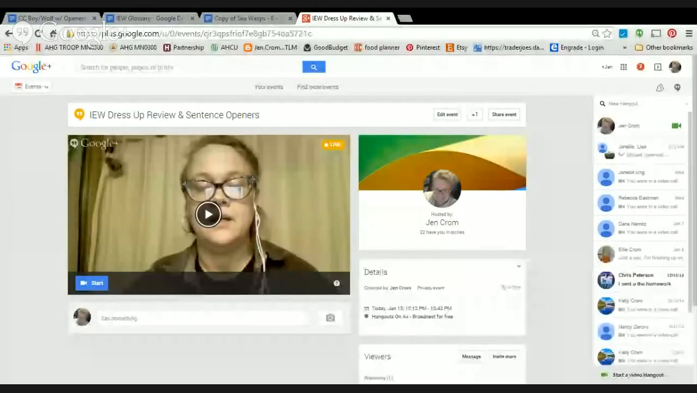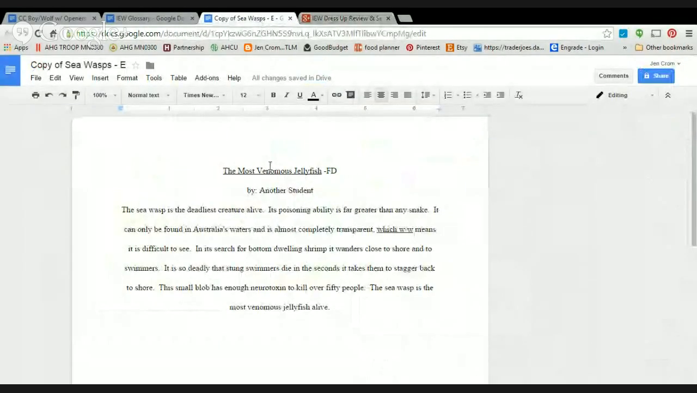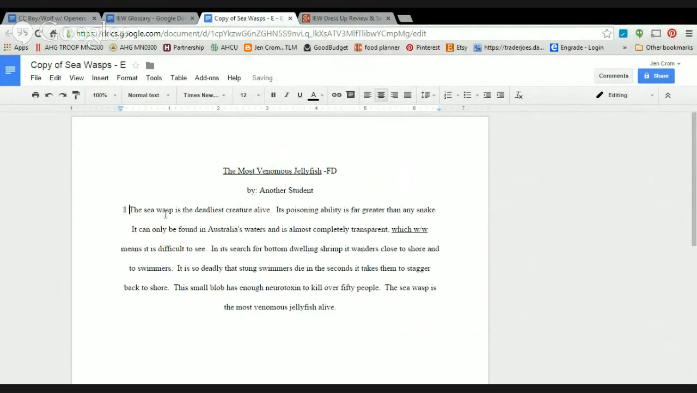Okay, so we are going to look at a paragraph on the sea wasp. All right. The sea wasp is the deadliest creature alive. Okay, that's a number 1. All right, that's a number 1 dress up. Its poisoning ability is far greater than any snake. It can only be found in Australia's waters and is almost completely transparent, which means it's difficult to see.